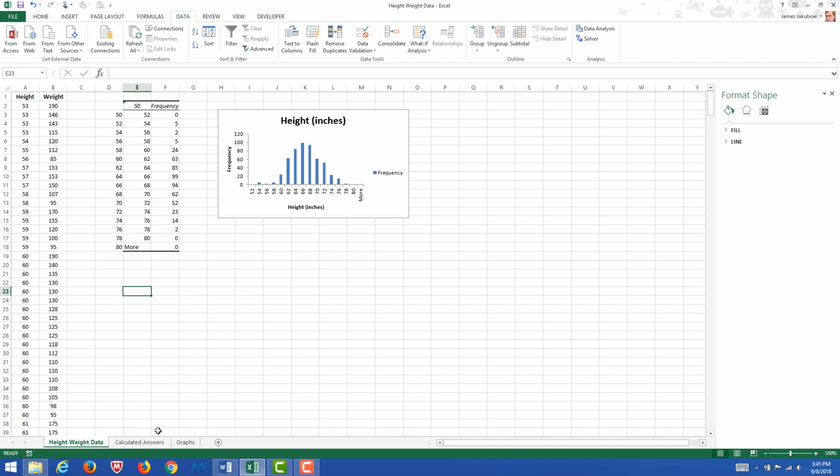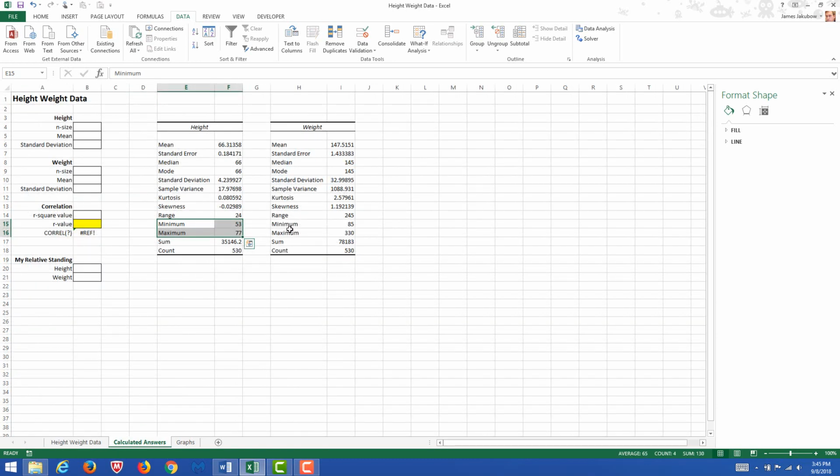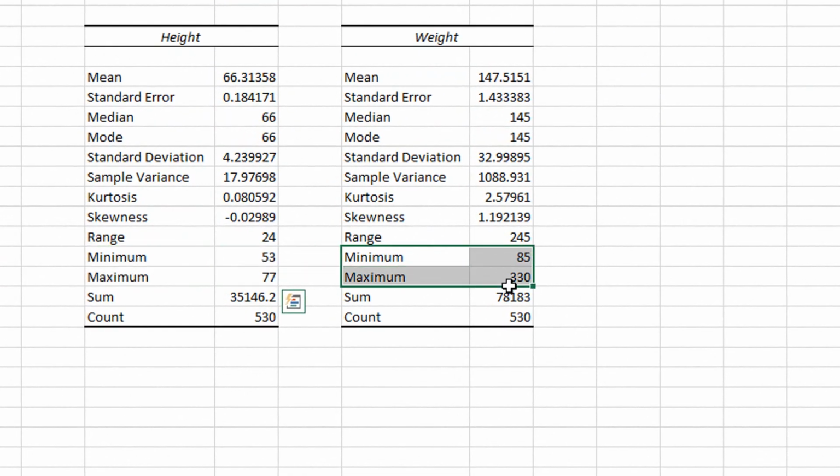However, if we come down to calculated answers and go back and look at the minimum and maximum range, in this case for weight, we see that of all our scores, no one weighs less than 85 pounds and no one weighs more than 330. So with these data, because we want to keep 20 total values, we know we have a range of 245 scores from 85 up to 330. And we want to have about 20 labels if we can.